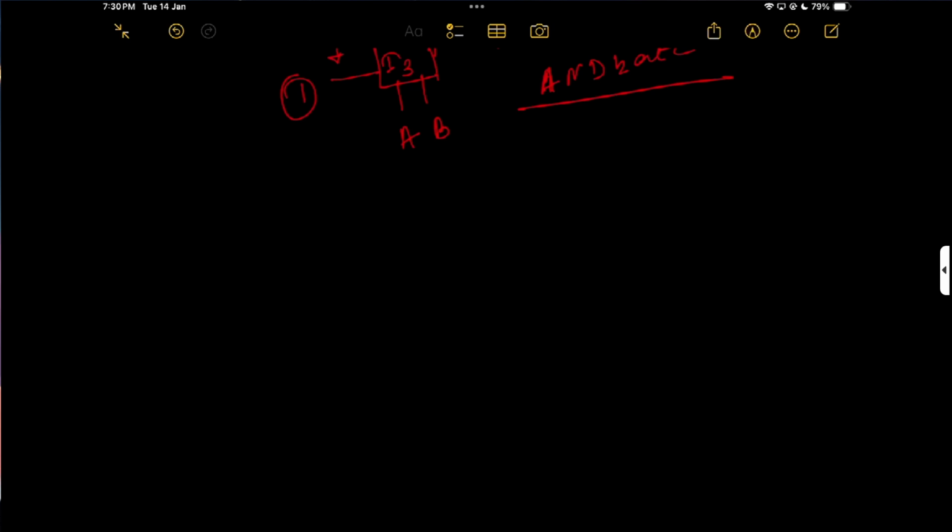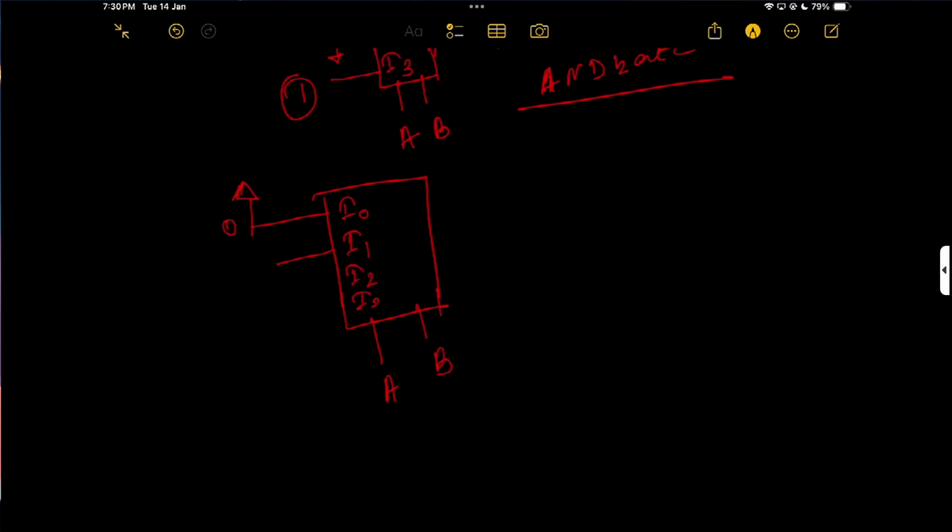And now if I want to make an OR gate by using MUX, then how do I do it? Here is my select lines A and B again, and here is my I0. So I0 should be grounded, like 0 here, and everything except I0 should be 1. Here is the 1 input, so my output behaves as Y equal to A or B. So this is my OR gate.